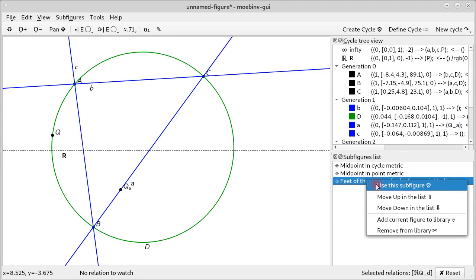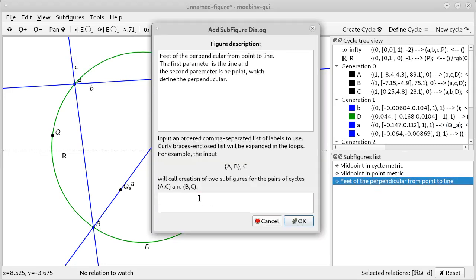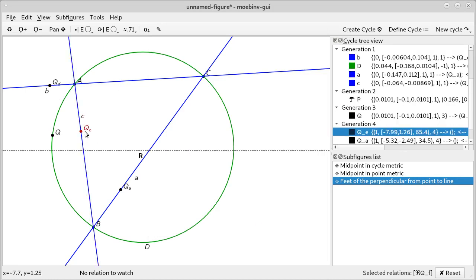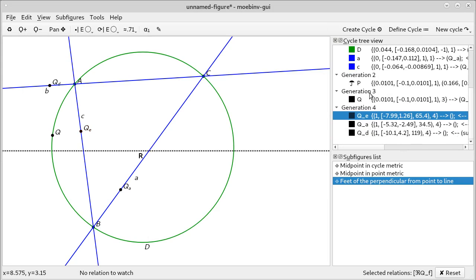We will use subfigure, and this time we will give the list of lines where we need to drop the perpendicular. It will be B and C, enclosed in curly brackets, which makes all of them be used one by one. And we put the point Q as the point from which we drop the perpendicular. So we press OK. So those three points appear. We have labels not exactly as I wanted.